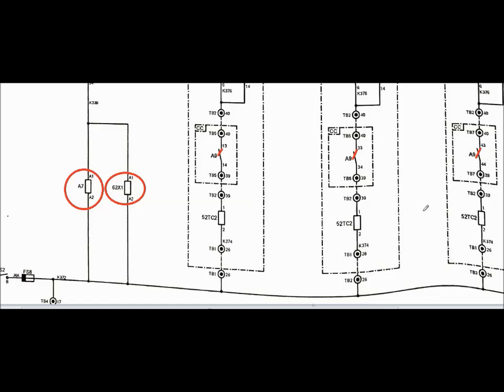So friends, you can see how the circuit breaker tripping operation is done. Now we'll discuss the indication circuit for the circuit breaker.